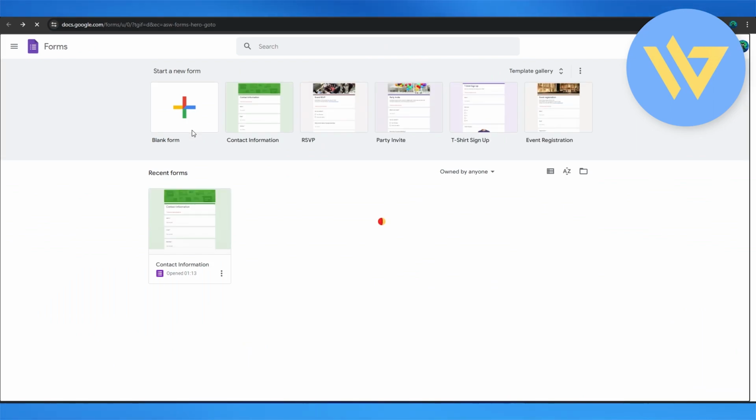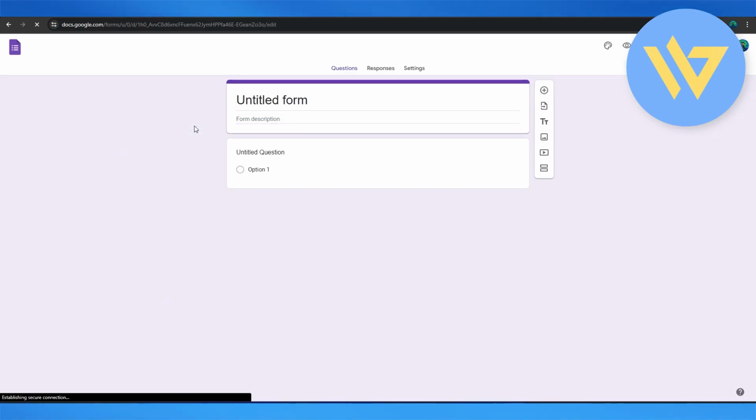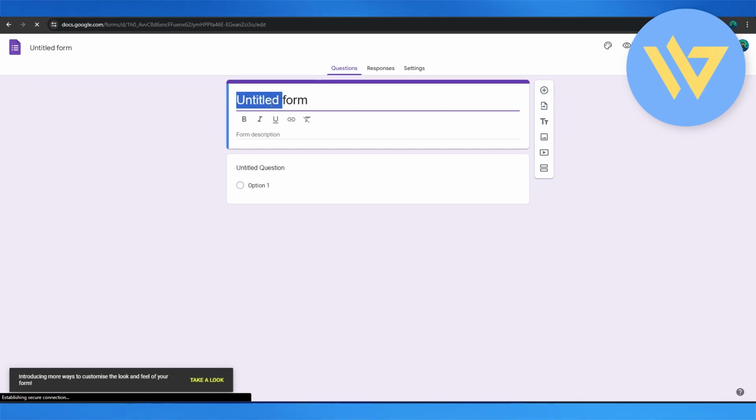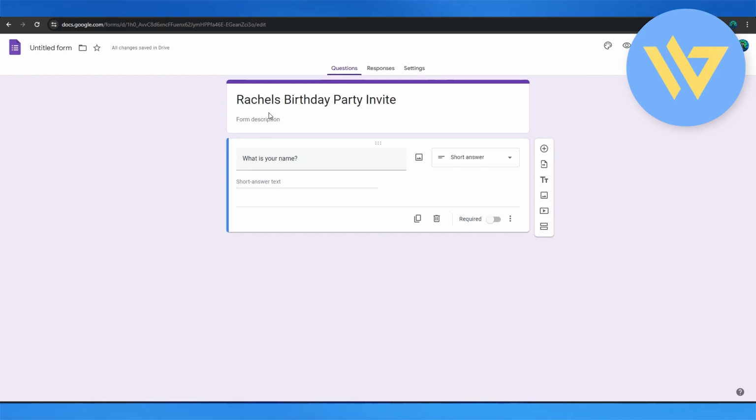Now let's go ahead and create our own form in Google. So we'll just simply click on start new forms, click on the plus icon. Over here we'll type in the option. This is going to be the invite to a party. So something like this. Let's say Rachel's birthday party invite or party invite.